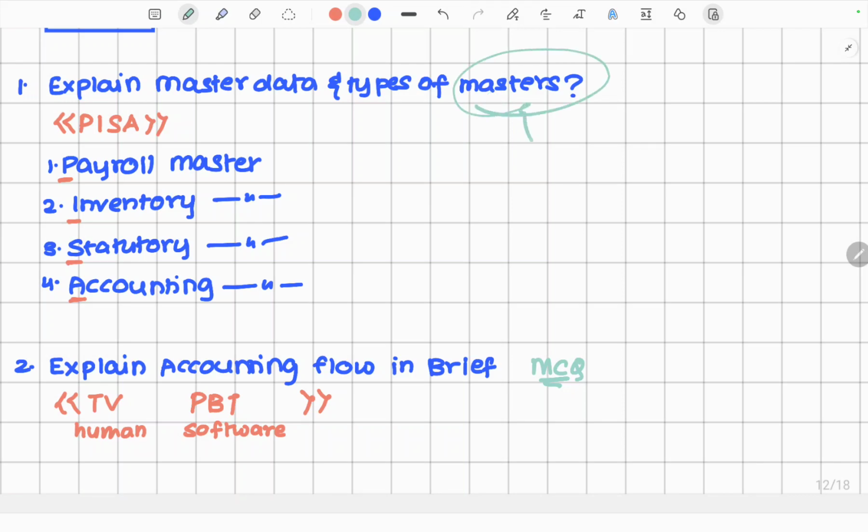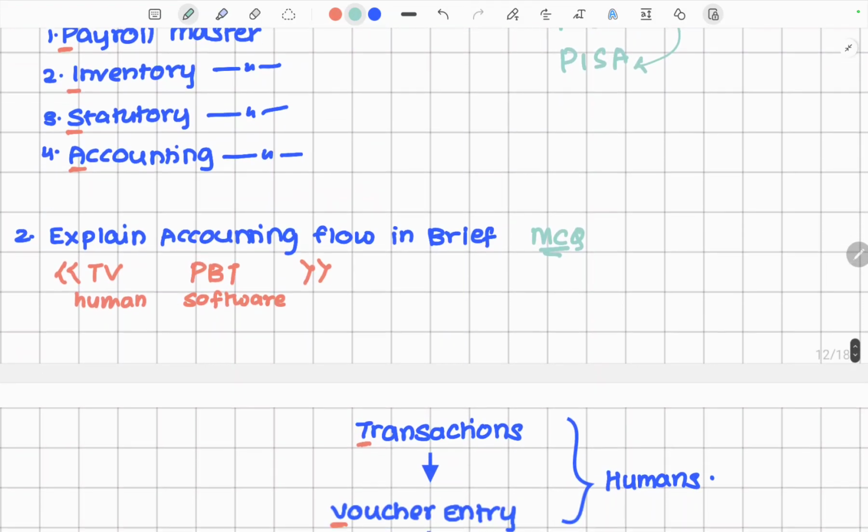The old age master ji jo rehte the, un log pizza ko pizza nahi PISA bolte the, PISA. So master and PISA. So PISA stands for payroll master, inventory master, statutory master, and accounting master.